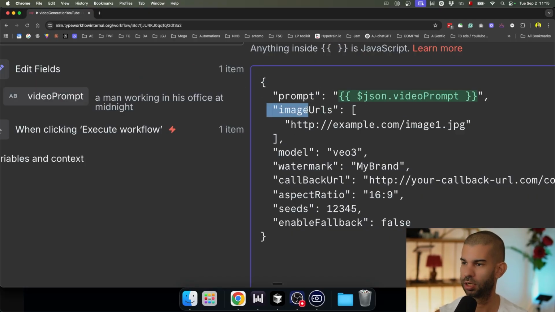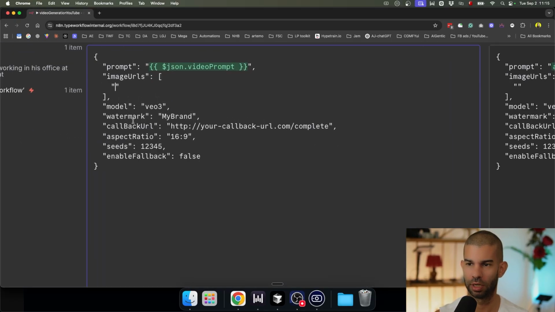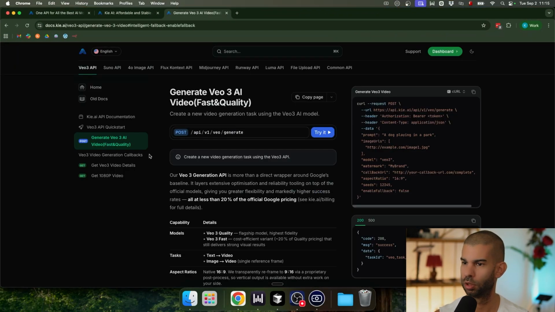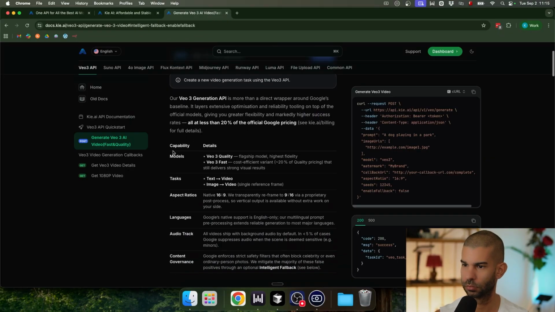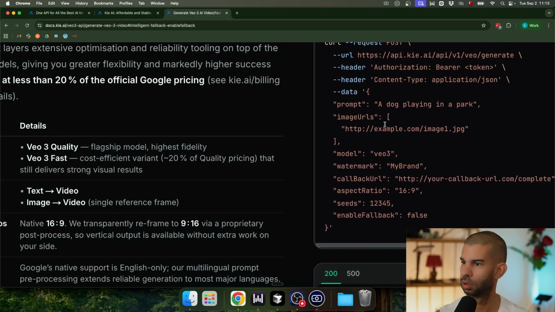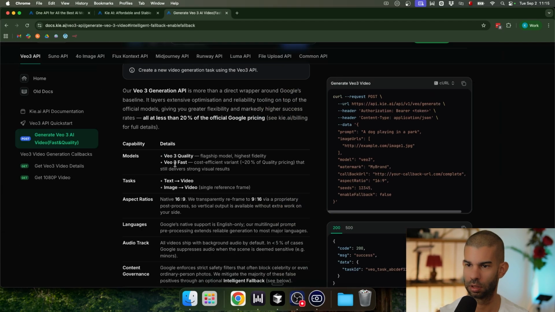For the image right now, I'm not going to use this. So let's just leave this as empty. So we'll be able to use it after. I'm not sure if empty would work or if I just need to remove that. I can also add a watermark right here. So let's just put in Kevin as the watermark. For the model, let's use the fast model, which, let's see, VO3 fast, model VO3. Let's see, how do we do that?